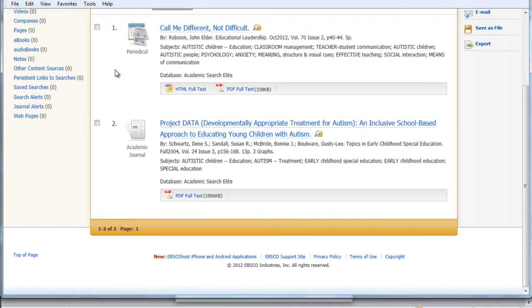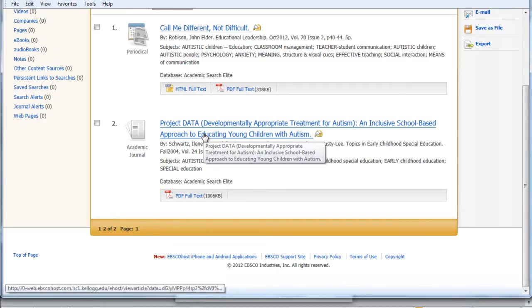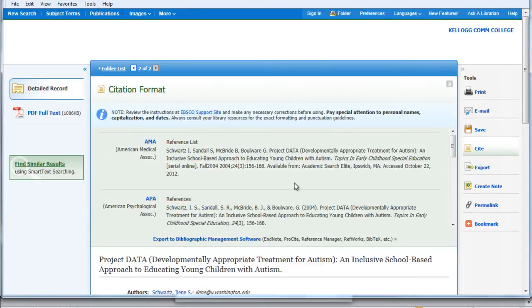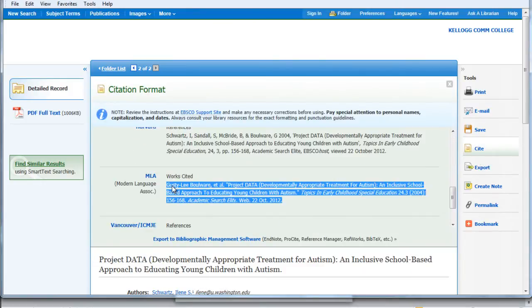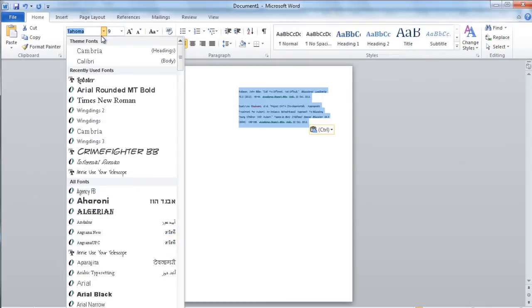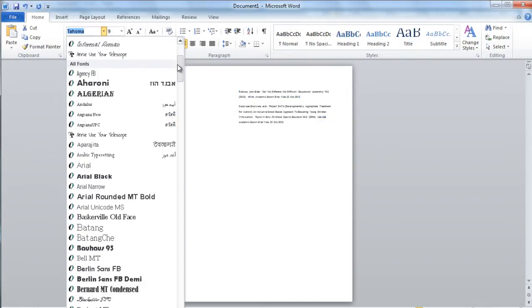Now let's do the second one. We're going to click on the title to open up the detailed record, click on Cite, scroll down to get to the MLA citation. I've copy and pasted these two citations into my Word document, but I will need to correctly format them.